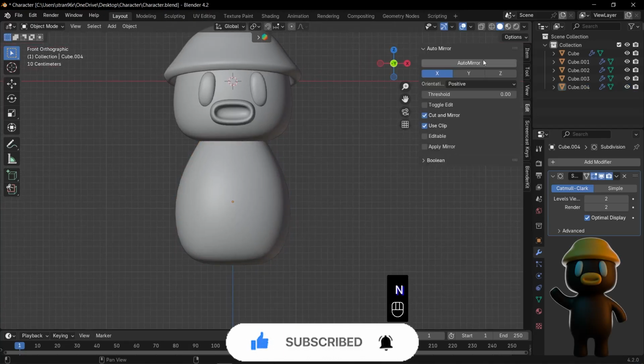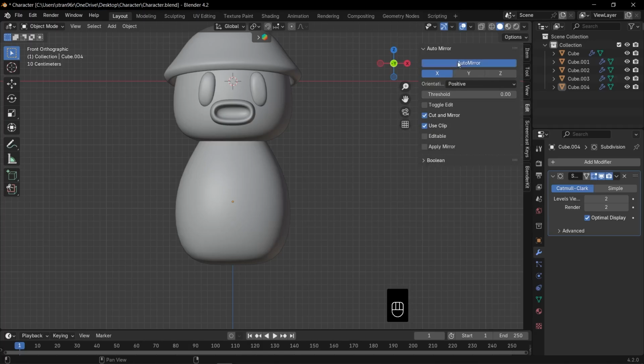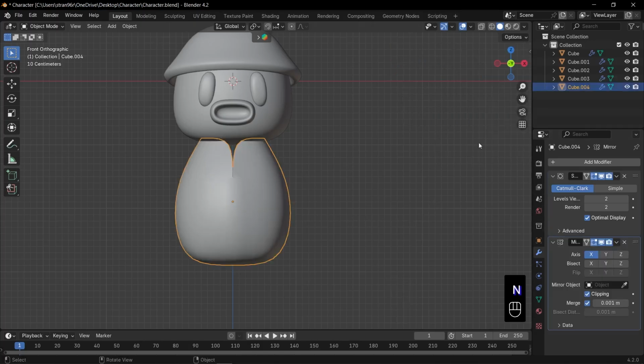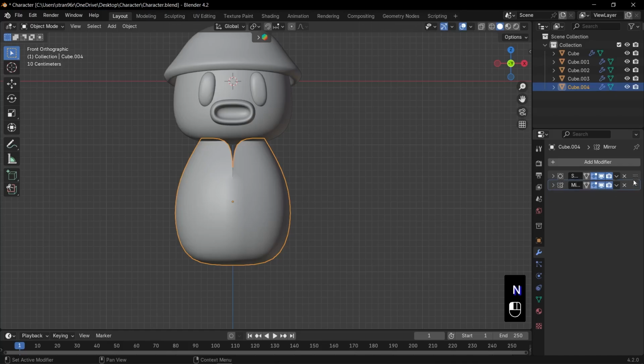Press N to open the side panel, find Edit Auto Mirror, and click it. You'll see the mirror modifier appear. Perfect. But we need it above the subdivision surface. And now our arms and legs will mirror flawlessly. Awesome. Our body is looking smooth and symmetrical. Next up, adding arms and legs. Let's go.